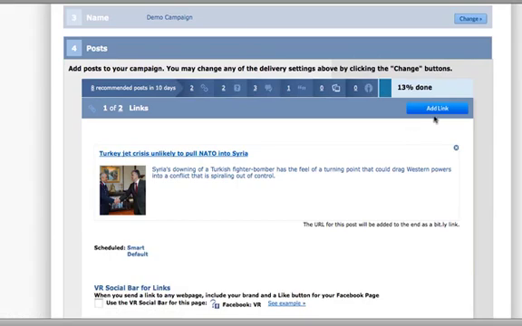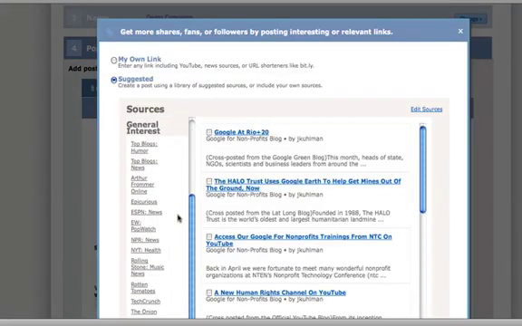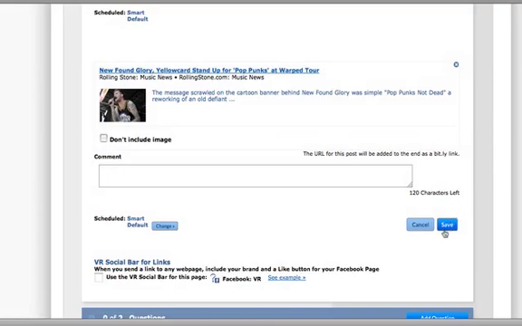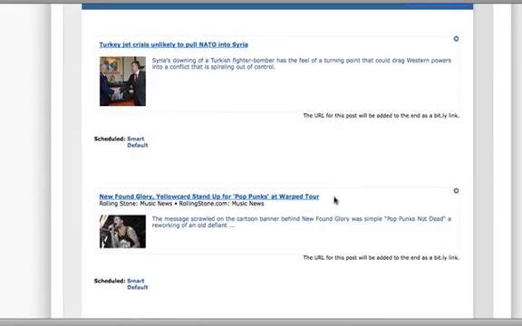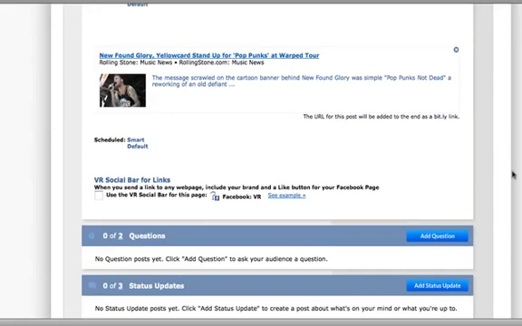I can add another link in here. Maybe I'll find something a little less depressing. There we go. Now, again, we're suggesting 2 links. You can do more if you want to. If you find that your followers engage better with links, feel free to add more. This is just a suggestion of how to break up your different posts that you're going to do for your campaign, but you can change it however you want.